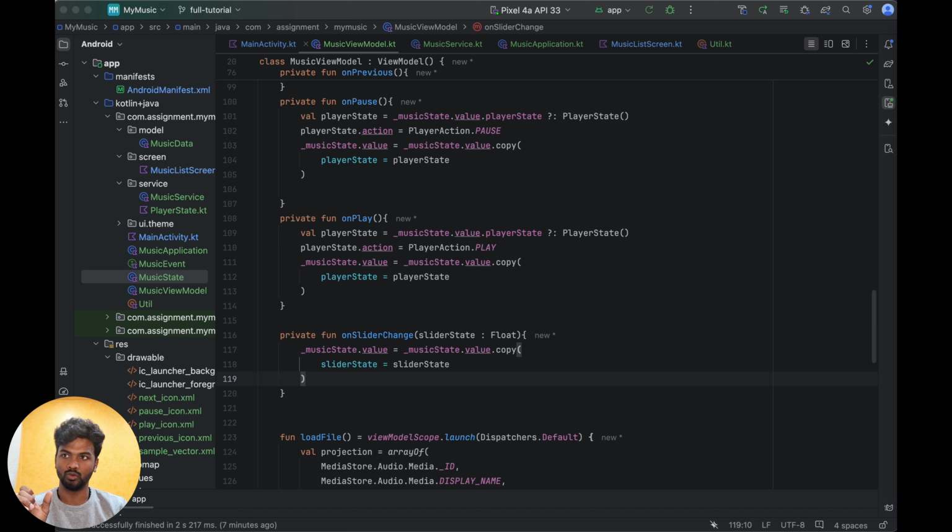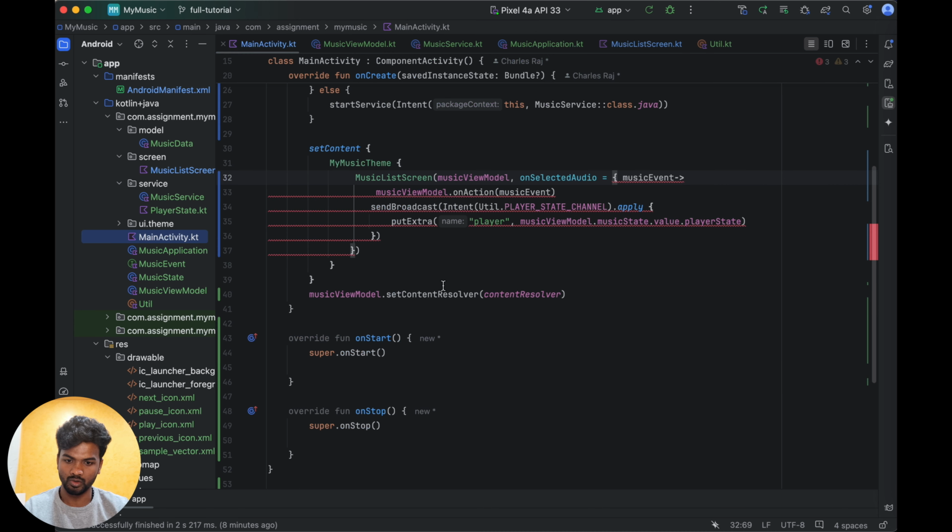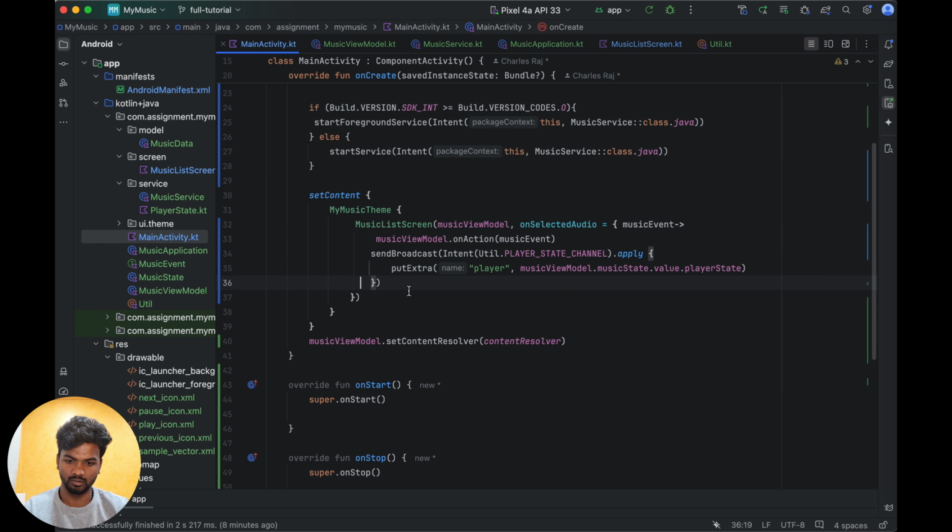What we are going to do for slider state is send a broadcast again. We have a slider state broadcast, so we need to send it from the main activity to the service, and based on that the service will reflect it. So we'll go to the main activity first. Here is the event, and in this event we need to interrupt once.